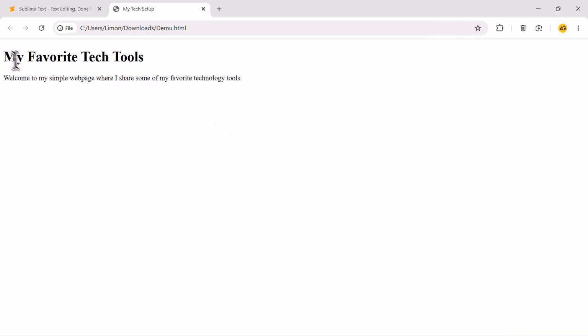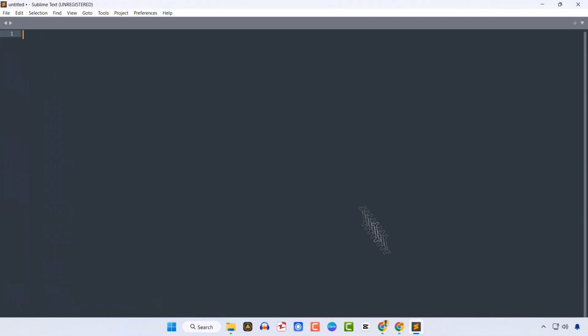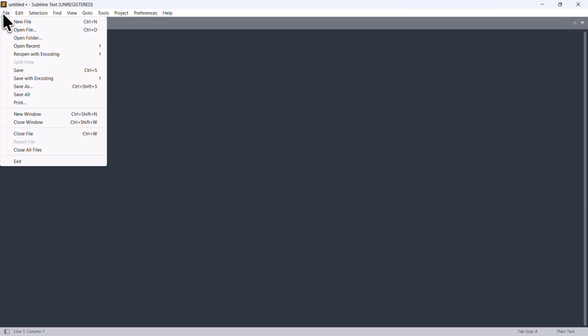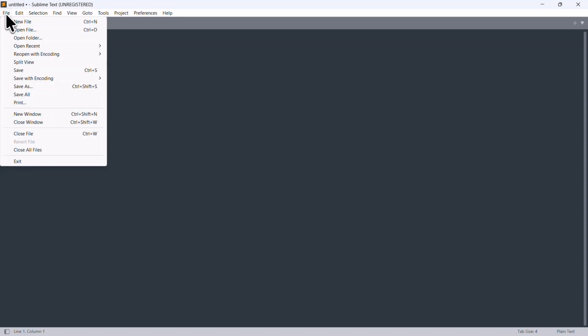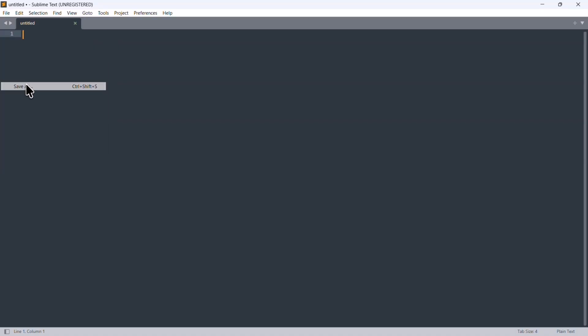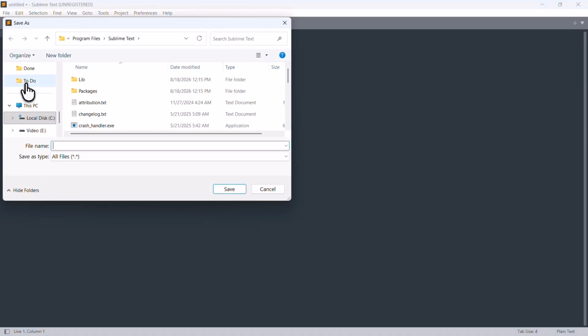Let's get started. First, open Sublime Text. Click File at the top. Then select New File. Before adding any code, let's save the file. Click File again. Then select Save As. Choose where you want to save your HTML file.